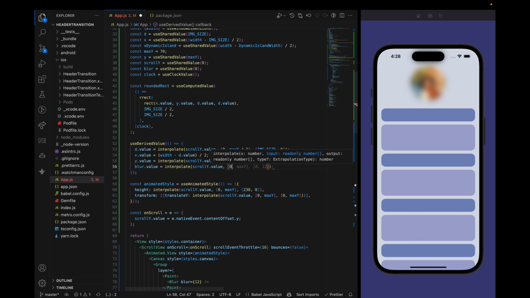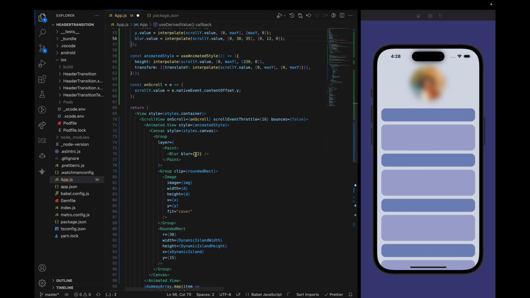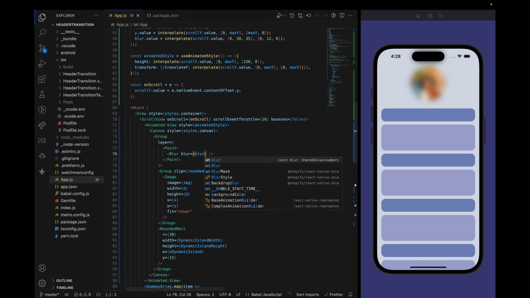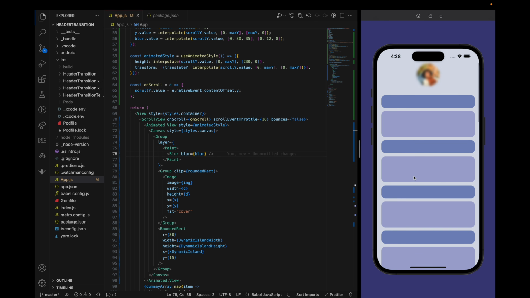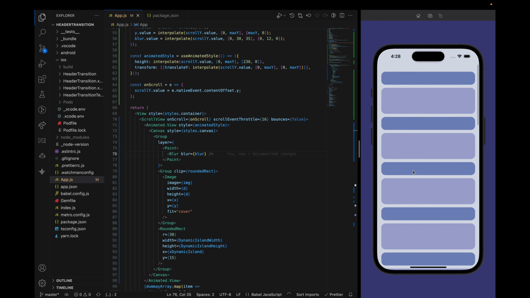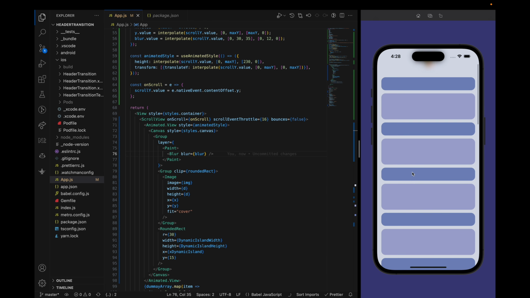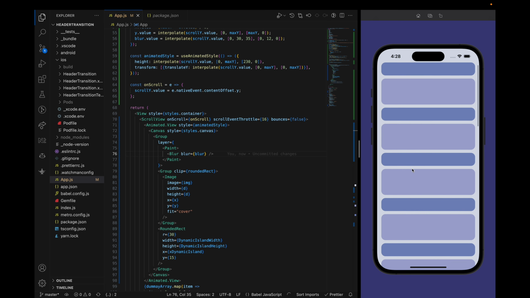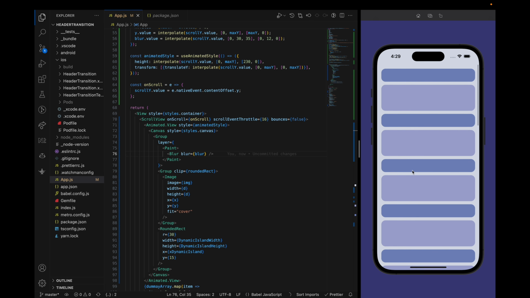So for doing that, 0, it's 30, and let's say it will be 35. At 35 we want to make sure the blur is again 0. So 0, 12, and 0. We will also pass blur here. So now as you can see, when we are scrolling it, we are getting the blur effect, and when we scroll it enough, then we are disabling the blur effect properly.